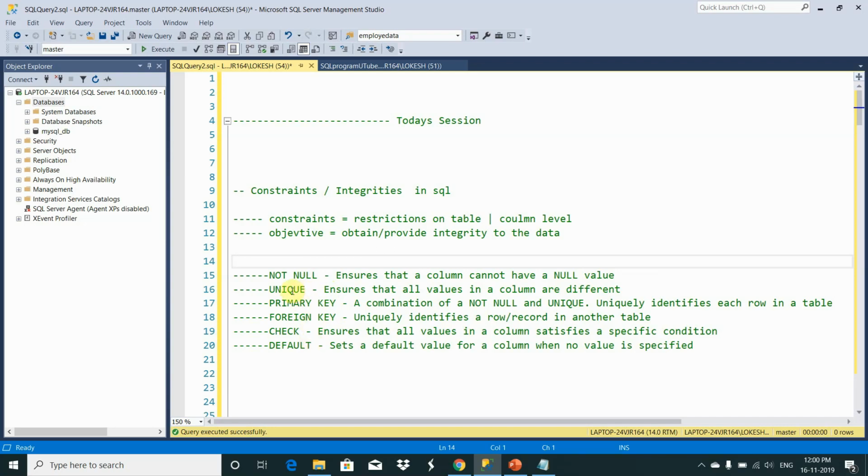The second constraint is the unique constraint. As the name suggests, unique ensures that all values stored in a particular column are completely different, with no matches. Then there are primary key, foreign key, check constraint, and default. The primary key is a combination of not null and unique. Not null means the column cannot have null values, and unique means all the values in the column should be unique. The combination of not null and unique makes a primary key.